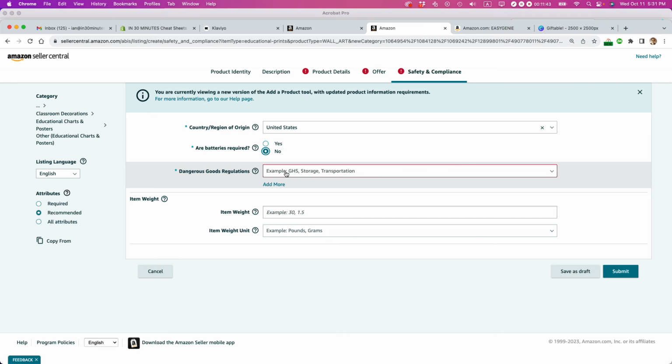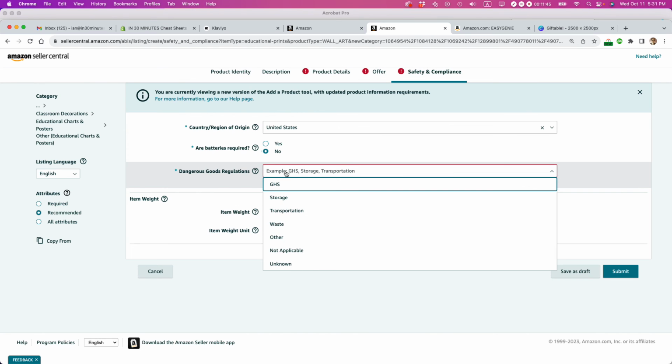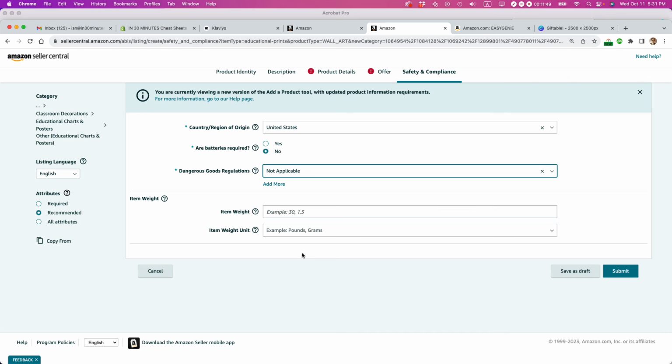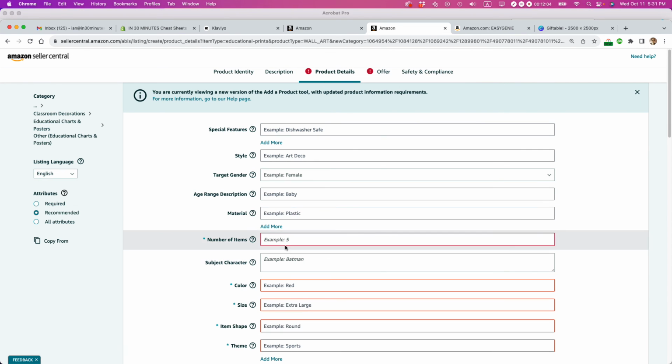And then dangerous good regulations. And in my case, it's not applicable. But for other things, for instance, if you're selling some sort of chemical or something like that, you may need to use one of these citations. You may also need to upload certifications for certain types of products on Amazon. But anyways, what I'm going to do, I'm going to go through the product details, fill out the required items.